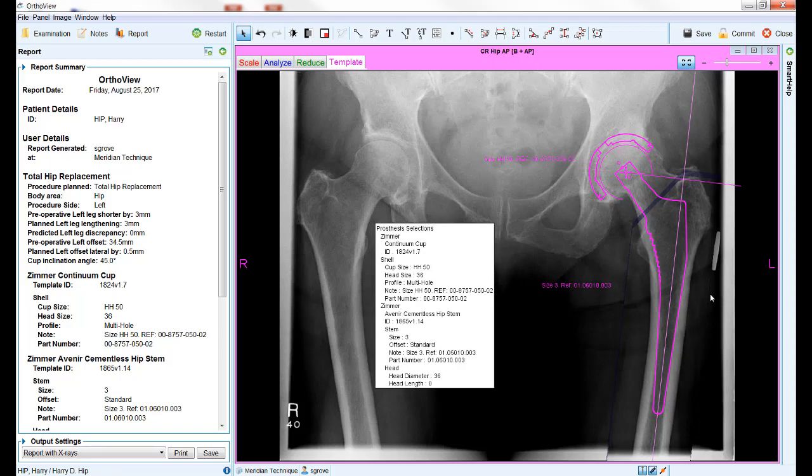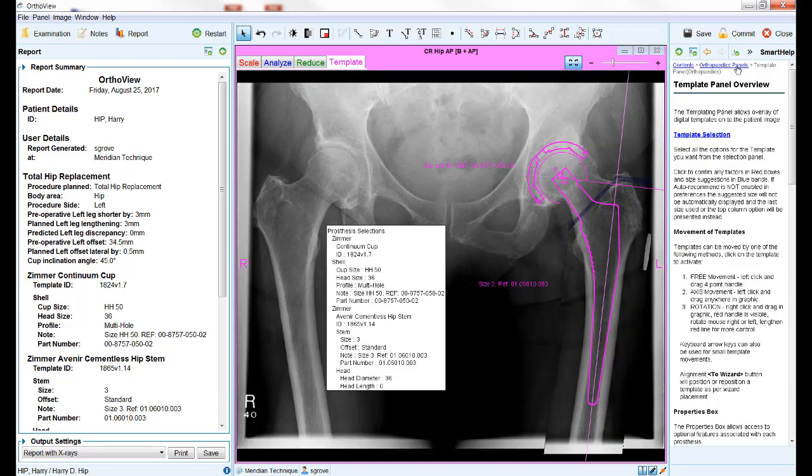For additional hints and tips relating to every stage of the planning process, use the Smart Help tab located on the right-hand side of the screen when using the software.